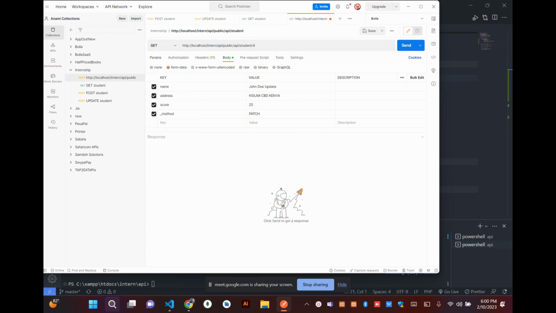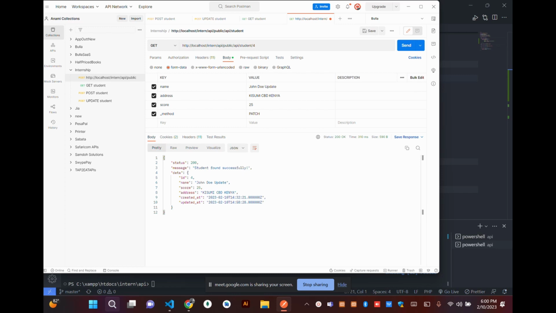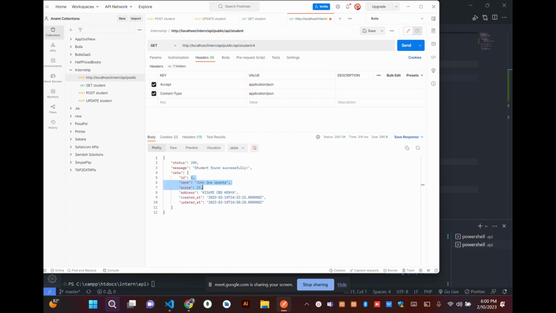So if you say this is a get request and get student number 4 and send it, this data is not required. So we are not supposed to send any form data because we are doing a get request. So you'll find that it will fetch for me student number 4. If I say I want student number 5, for example, it will find me student number 5. If you say I want student number 1, so that's what we are doing, a complete tutorial on APIs.